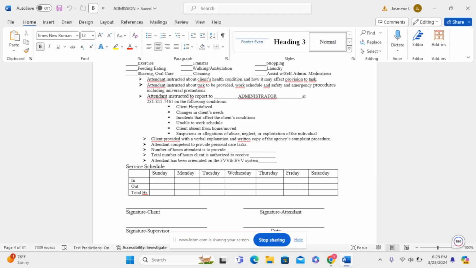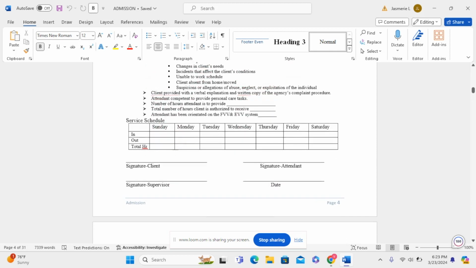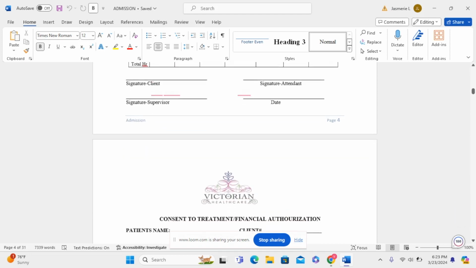And then, of course, you would write down the schedule. That way, your attendant knows what days they need to go and show up at the patients and what hours they need to work. And then, of course, the client, the agency representative, and the attendant sign it. And, of course, definitely date it.